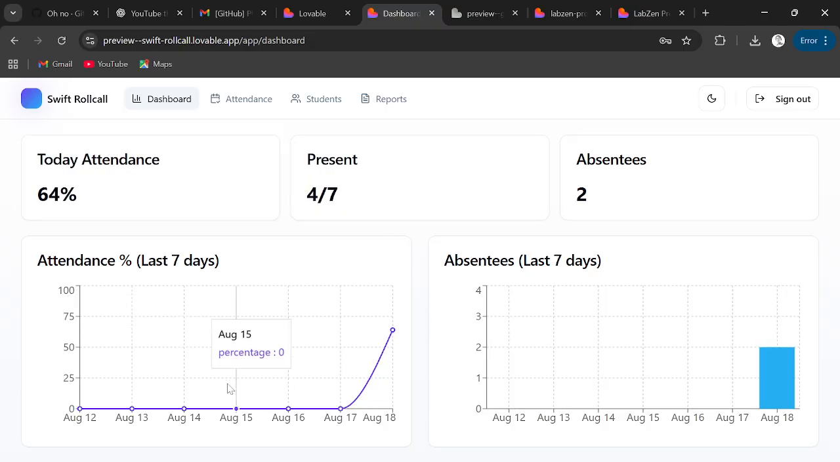You see, now the dashboard is updating. The absentees for the last 7 days are updating. The attendance of the last 7 days is updating also. Today's attendance is 64%, present 4 out of 7. The absentees are 2. You see, the system is just simple but doing its role quite well.